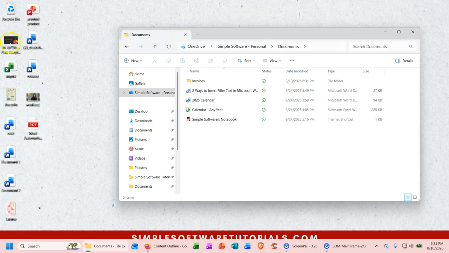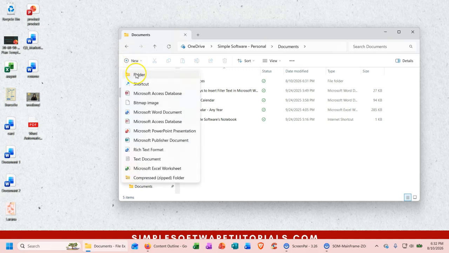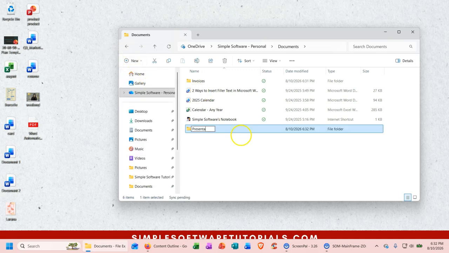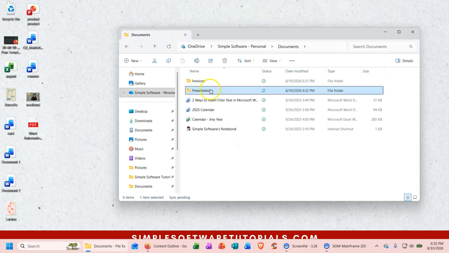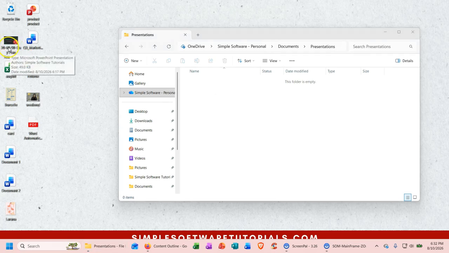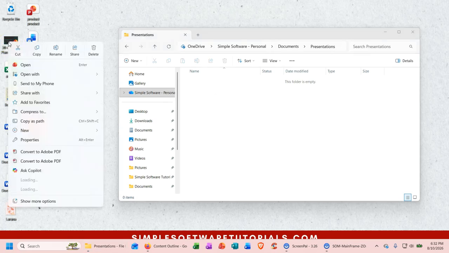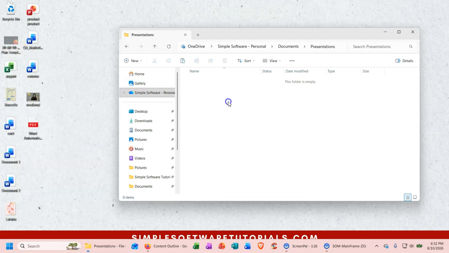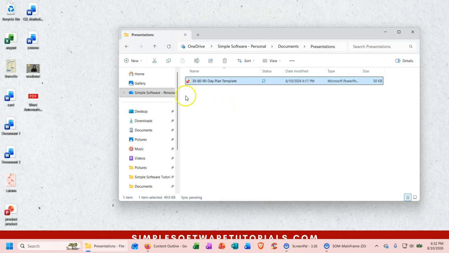Okay, so now I have that PowerPoint template. That's a 60, 90-day plan. So I think I'm going to leave that in documents. So maybe I'm going to create a folder called presentations. I'll show you another way to get it in there. You can right click on it, click on cut, click in your folder, right click, and paste. So that way you're cutting and pasting it in there.